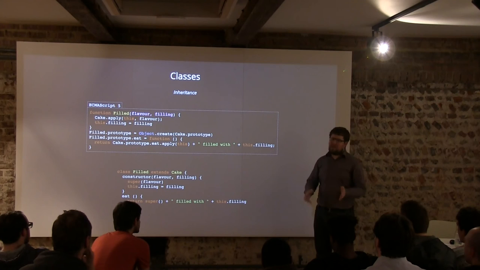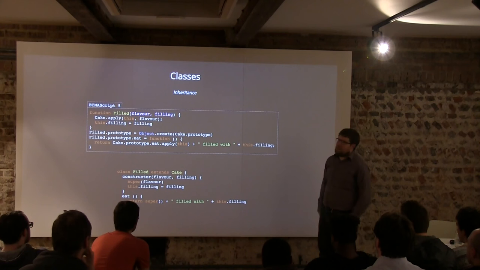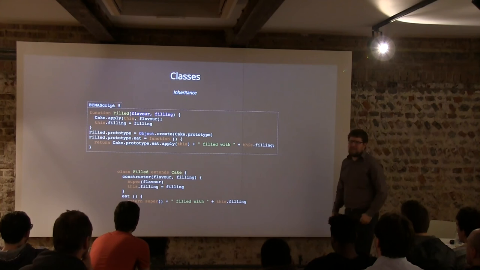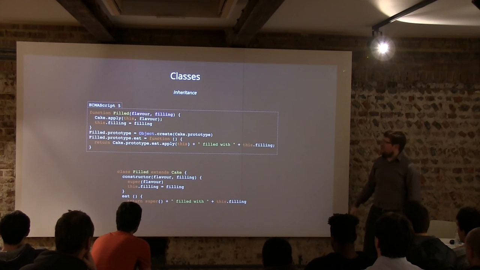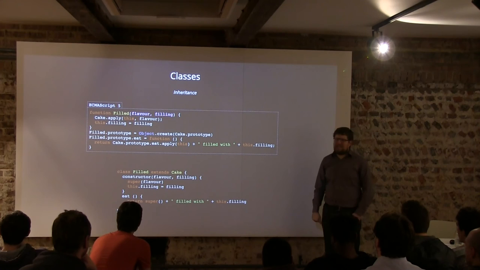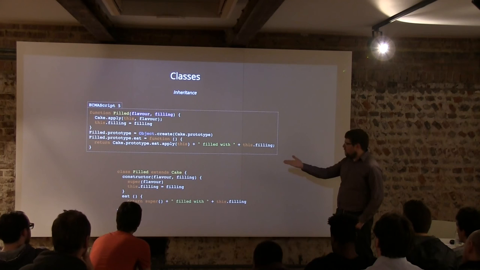A lot of people use libraries to do it. This is a way that works in ES5 without using libraries. I think it's clearly the cleanest way of doing it in ES5. But still, nothing about this says I am making an object that extends another object. It's just messy. In ES6, you can just say extends other class, and it does that for you.